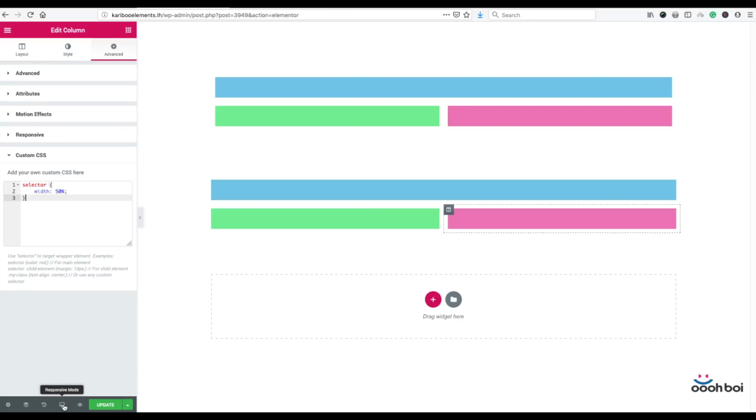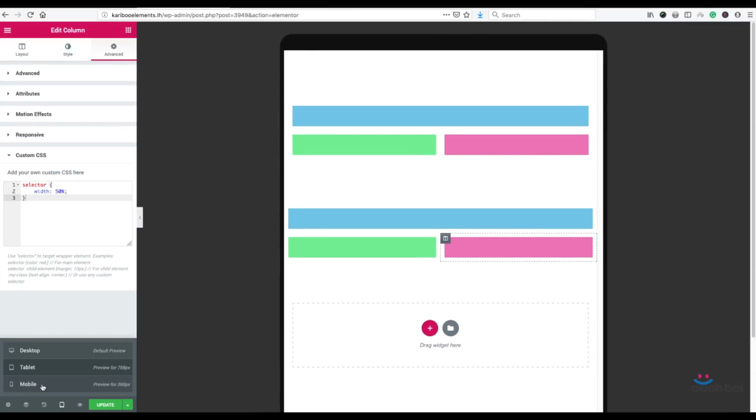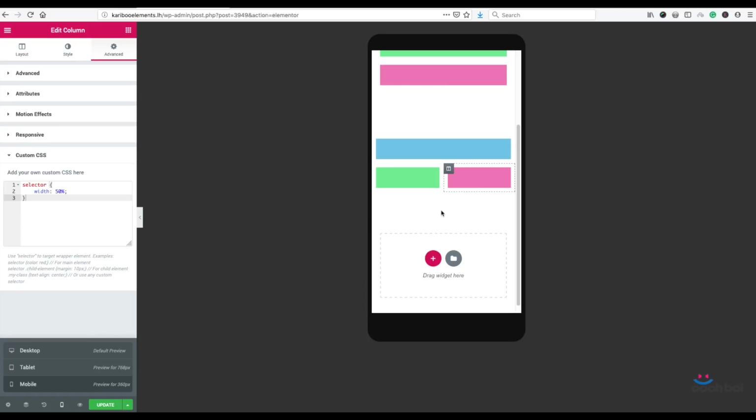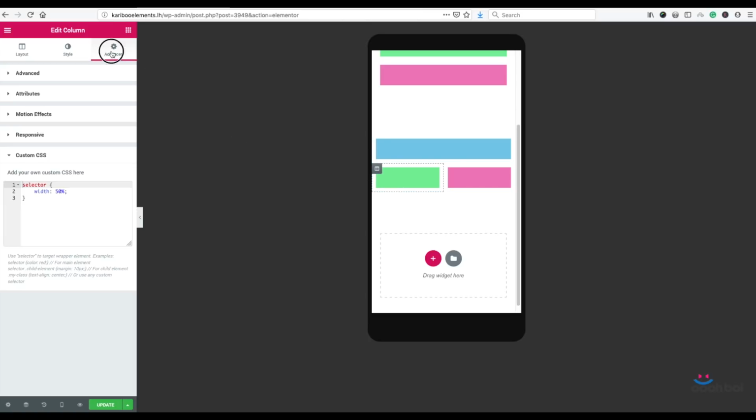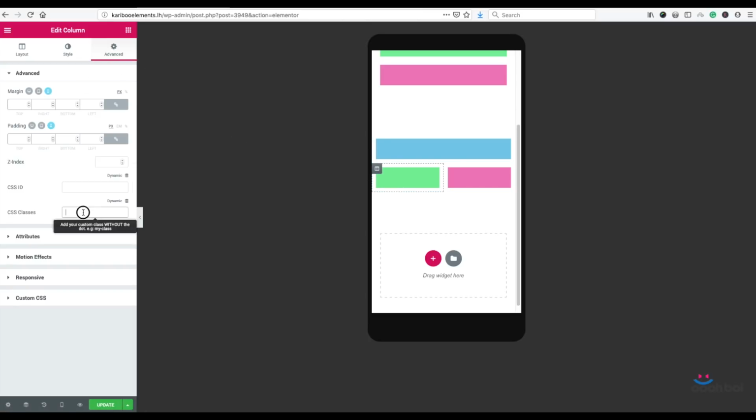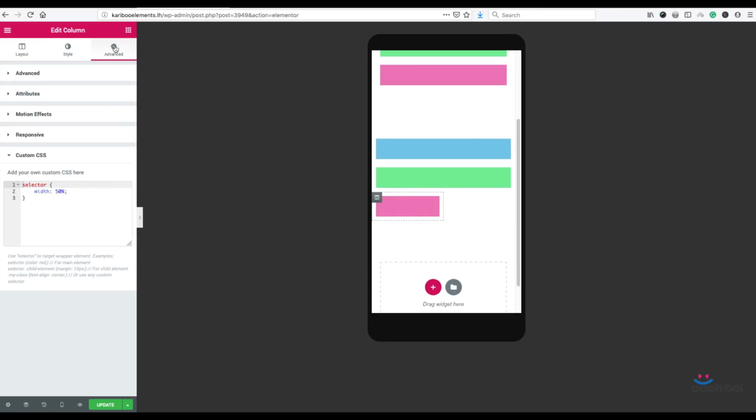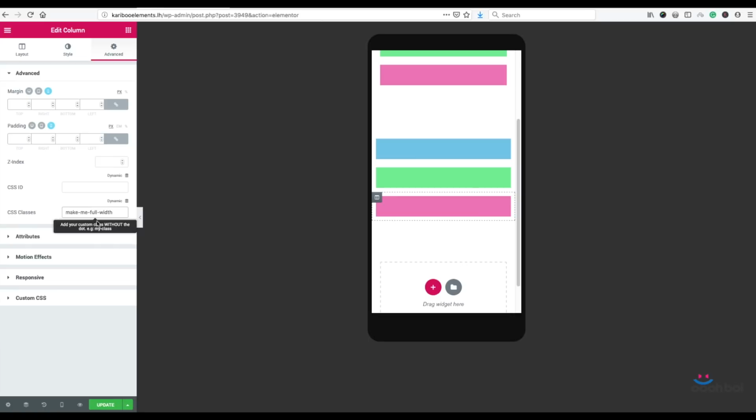Alright, let's check responsiveness. Tablet, alright, mobile, not yet. Why? Because we didn't assign our new class to our last two columns. Here's how I do it. Highlight the column, Advanced tab, Advanced panel, and enter the name of our custom class, which is make-me-full-width. There it is. I'll just copy and paste for my third column, Advanced panel, and paste. There it is, as simple as that.